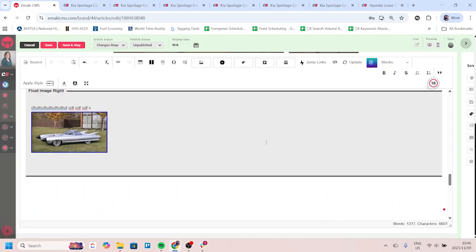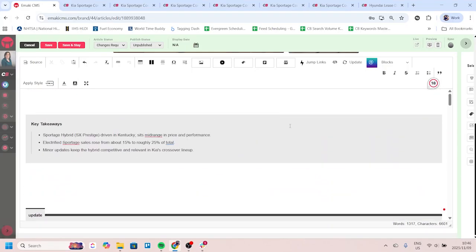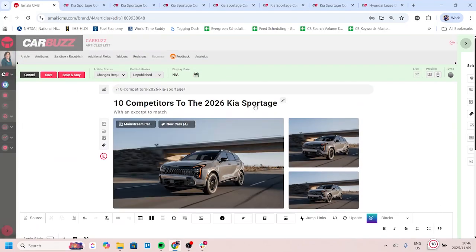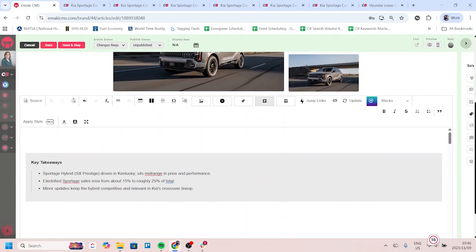That's the very basics of how Emaki works. I trust that this little tutorial has not been too dreary, and that you will have been able to figure out how all of these things work.